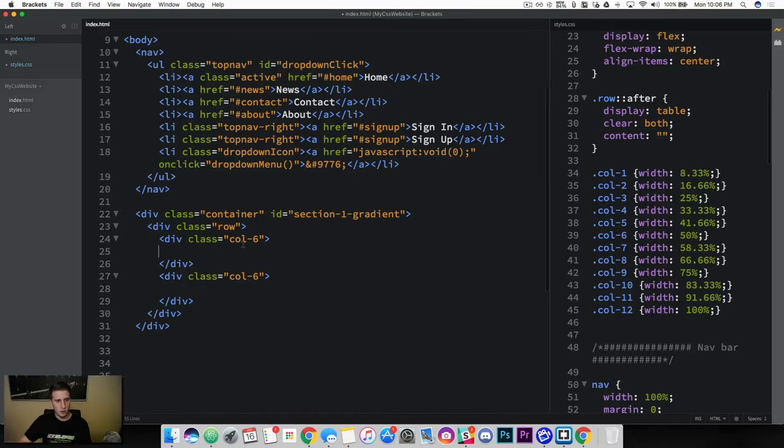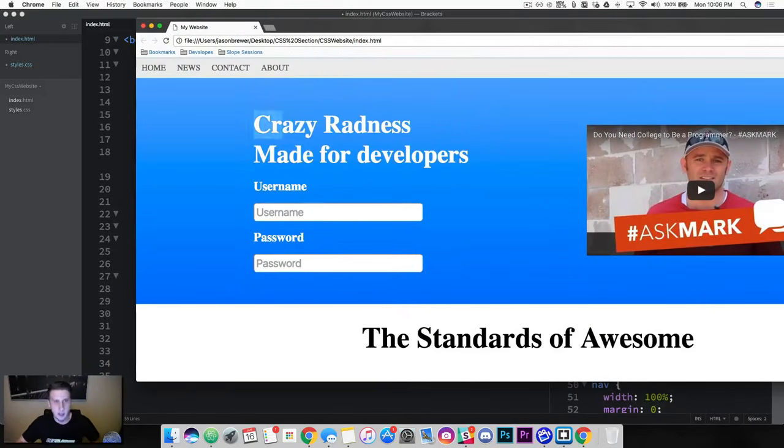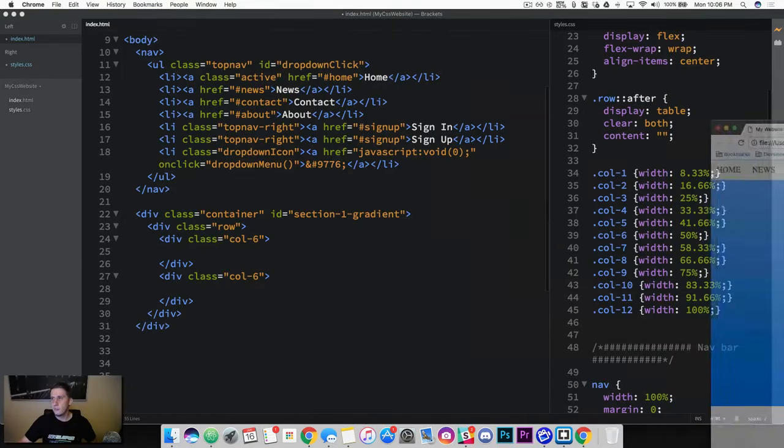So we've got our container, row, and a column. So we had some text, right, in our column. Let me pull this up for you. We'll go ahead and close out of this. Let's go ahead and create these two headers right here. All right.